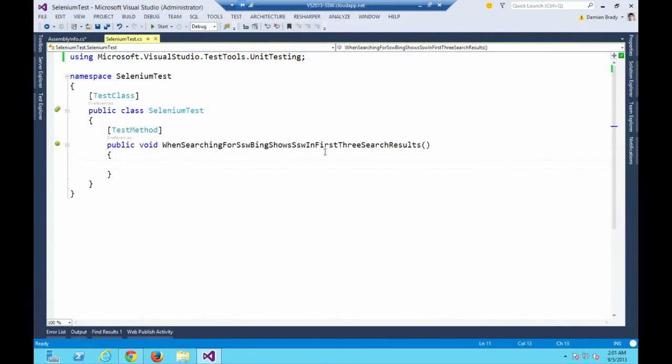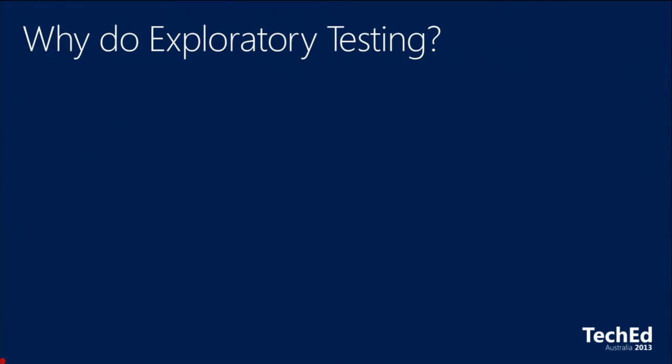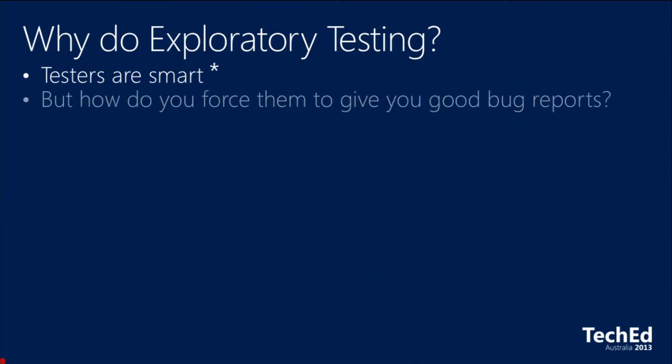All right. So, why do exploratory testing? Let me just quickly recap that one. Testers are smart, and if they're using a tool like this, they can spend less time creating manual tests and more time looking at user experience and things like that, rather than just going through.